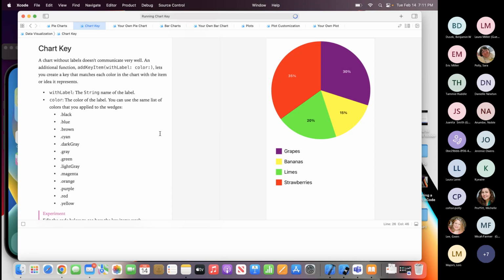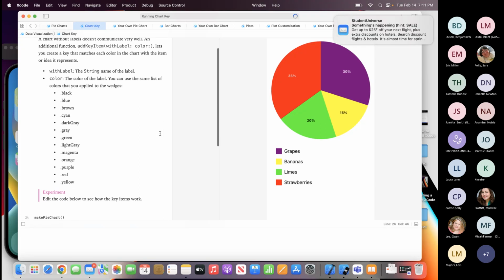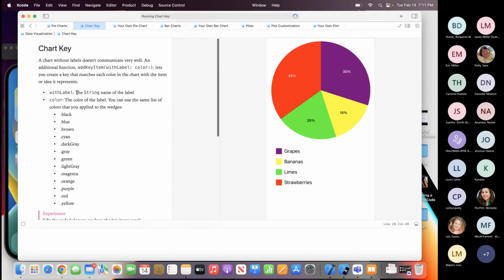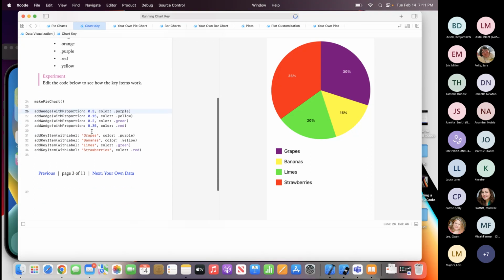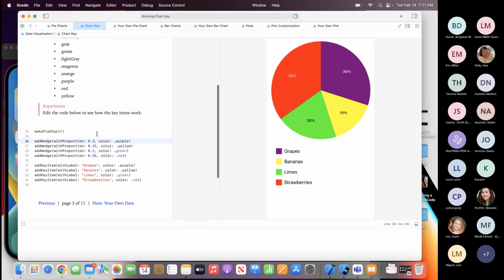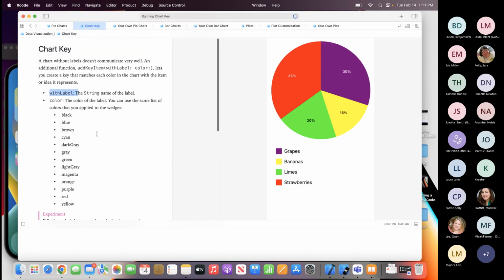So all of a sudden we are introducing an extra function. What's the function, right? We want to include a label. So you have all these colors, but we don't know what they mean, right? How do I introduce it? All you do is use something called with label. And whoever wrote that function, when they wrote the function, that's all they do. So you come here, with label, and this is the function, add key item. With label and color are the parameters within that.